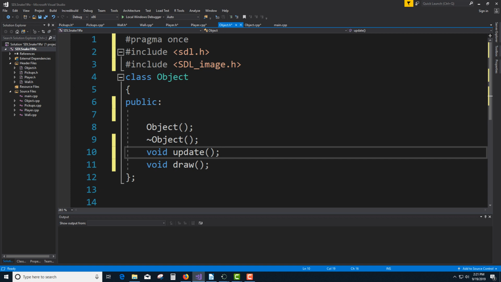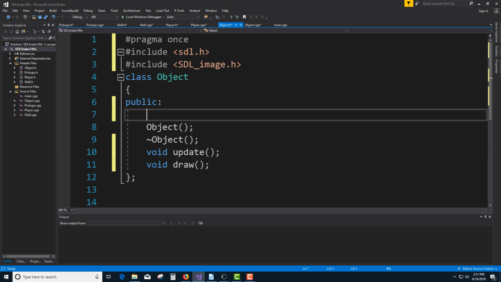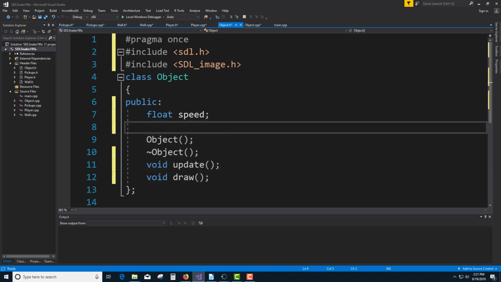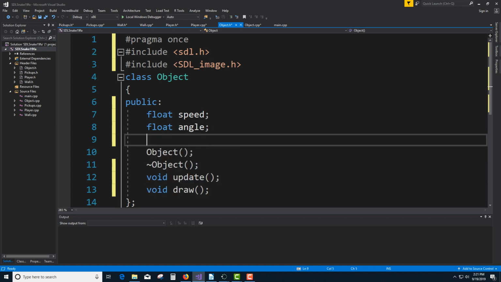Okay, so SDL's been included here. We can start adding those objects that we need. We know we need, let's see, it says we need variables for speed. You guys should already have that though. Angle. What else? RGB color. So that's going to be an SDL color. This color.